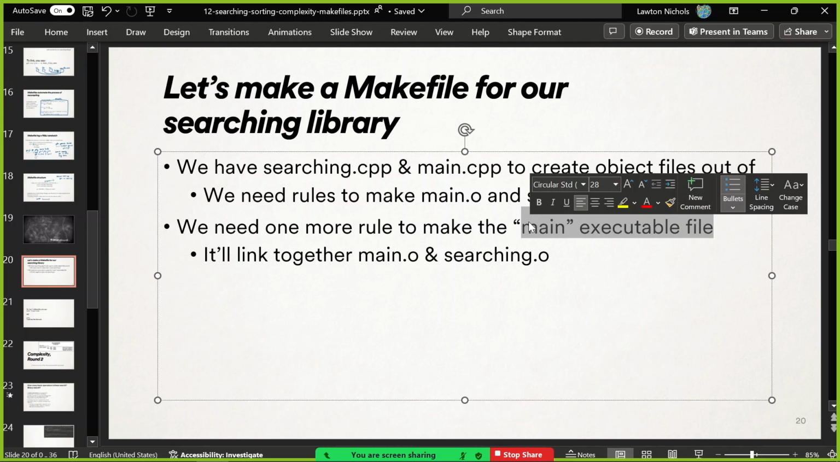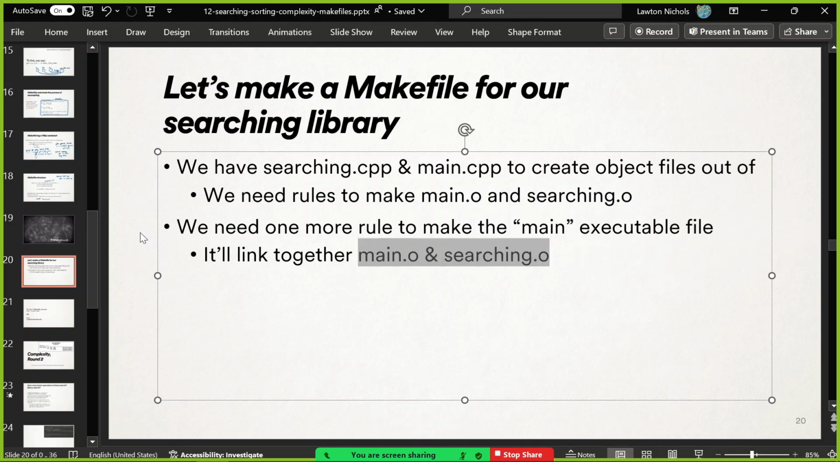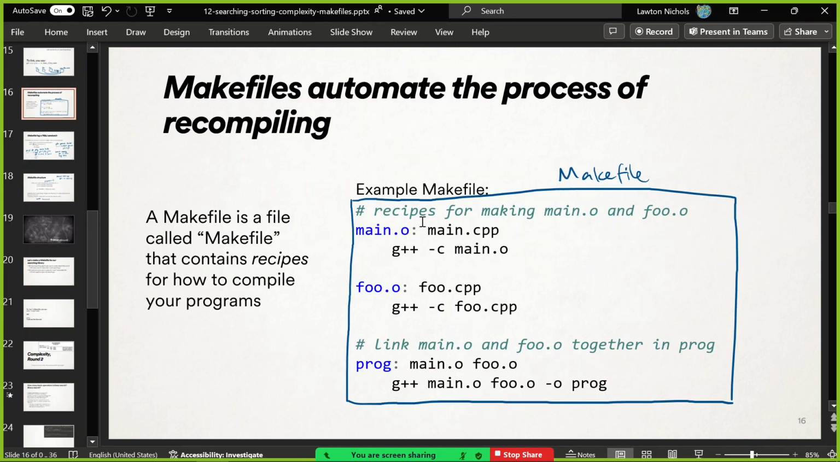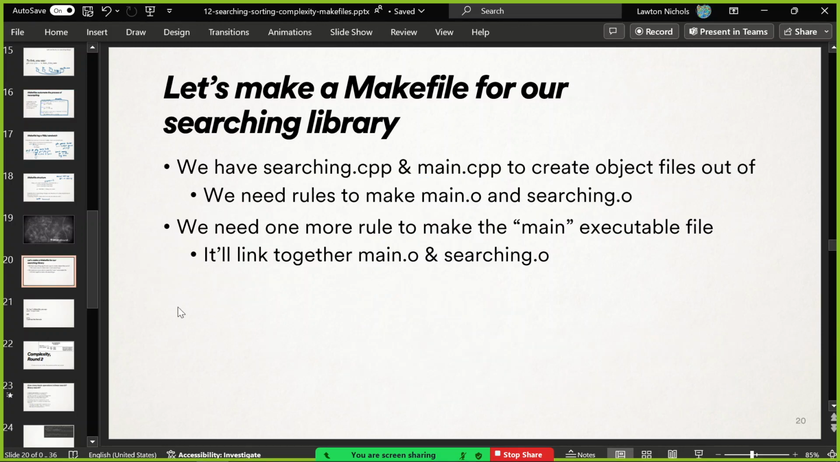It doesn't have to be called main. I guess we'll call it main this time, but we've got to link them together. So that's the third rule. It looks exactly like this, but with different names. So let's go and make this file now.